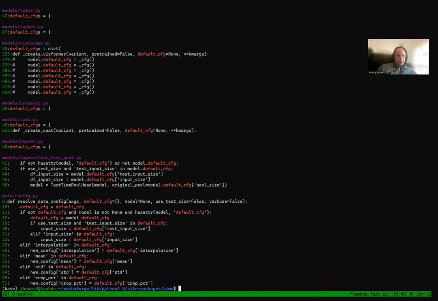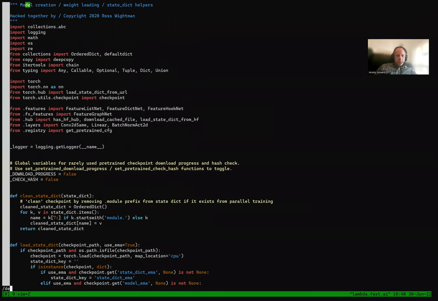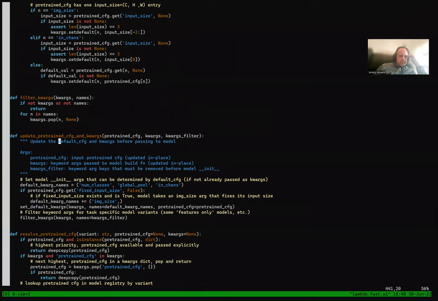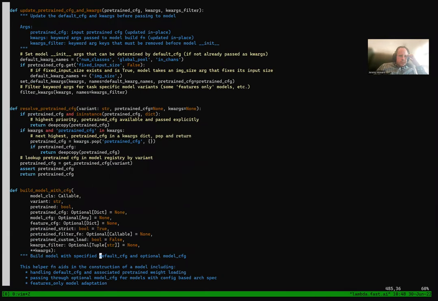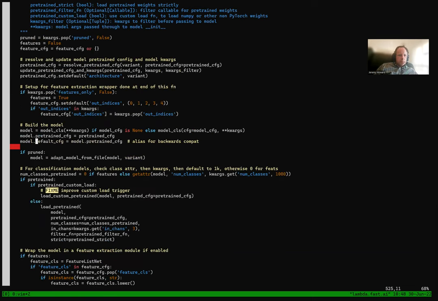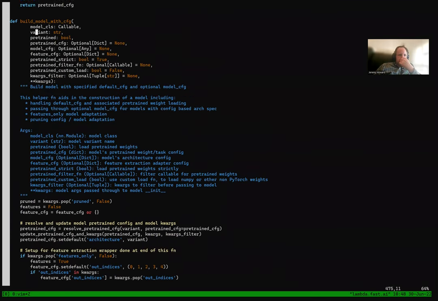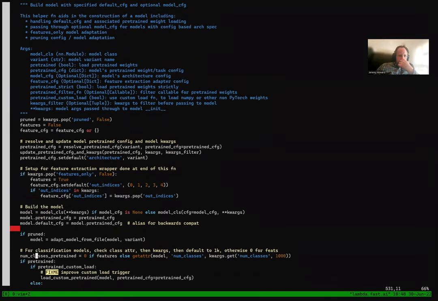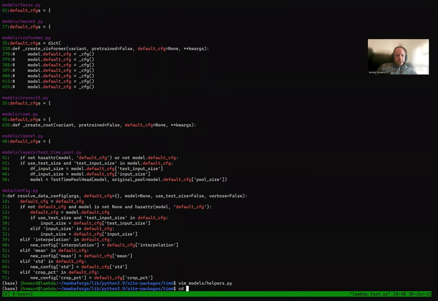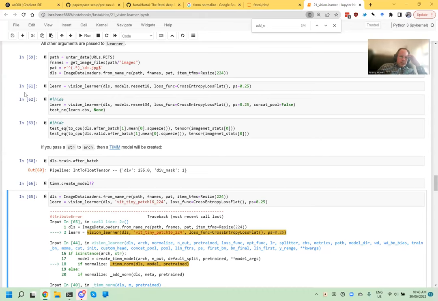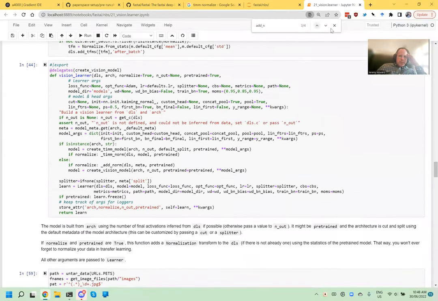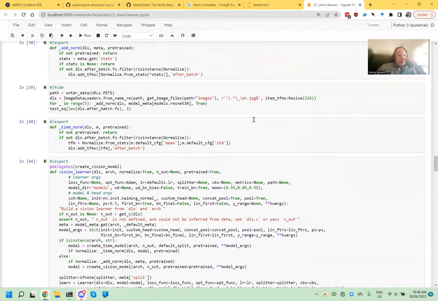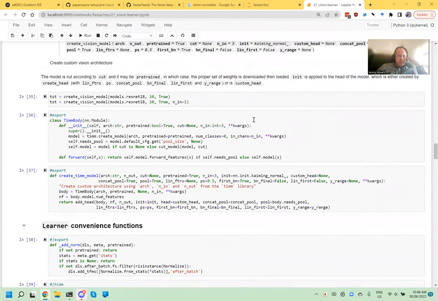Maybe models help us. The old model with config. Well, seems like this part needs some restructuring. It's not surprising. It was originally built not to expect to be doing stuff with TIMM.